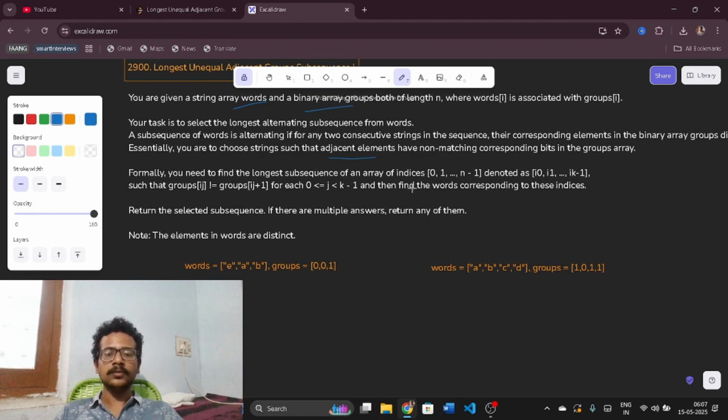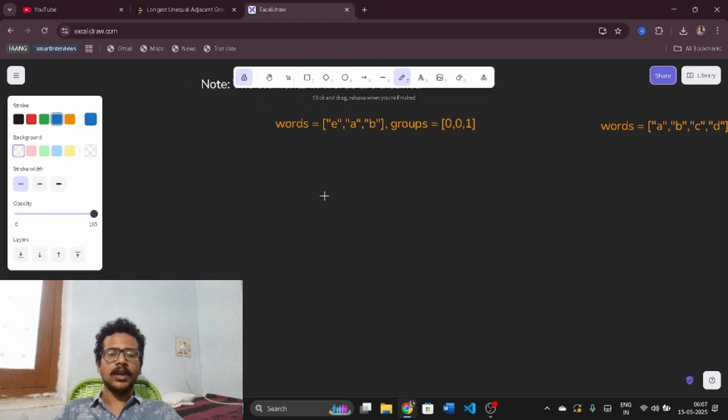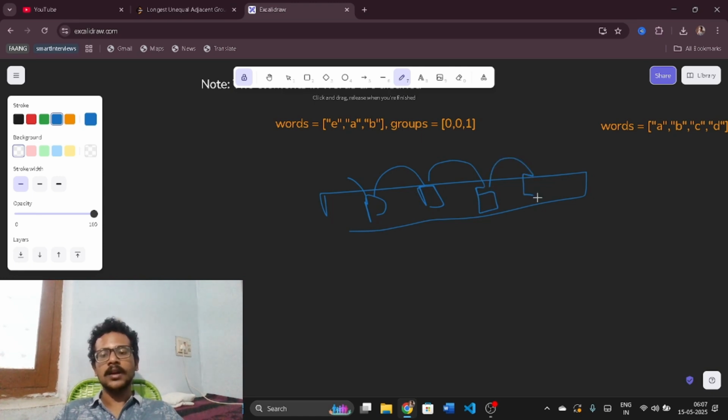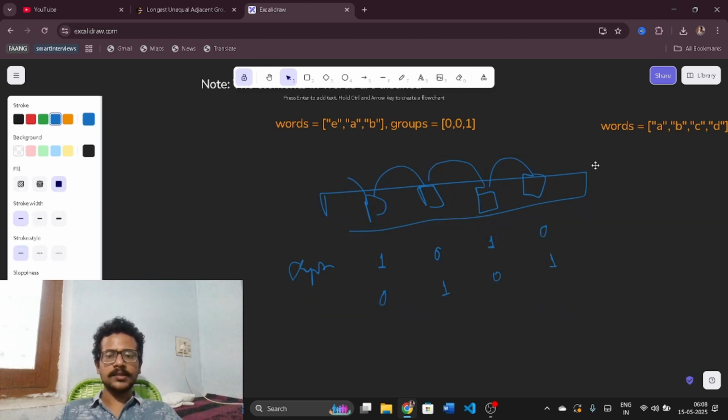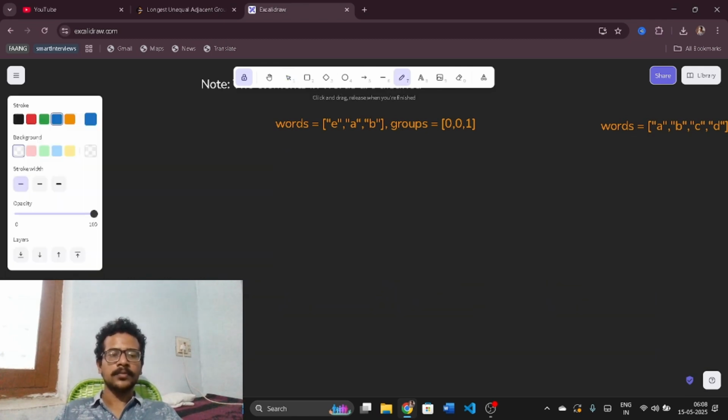So it is nothing but we are given a words array, right? We need to pick these strings and return that vector of strings in the answer. But here, if it is 1, then it should be 0 in the groups, right? I think you understood the problem. If it is 1, it should be 0, and if it is 0, then it should be 1, and then 0 and then 1. It is nothing but alternating, right? Now let us see what could be the answer for this problem.